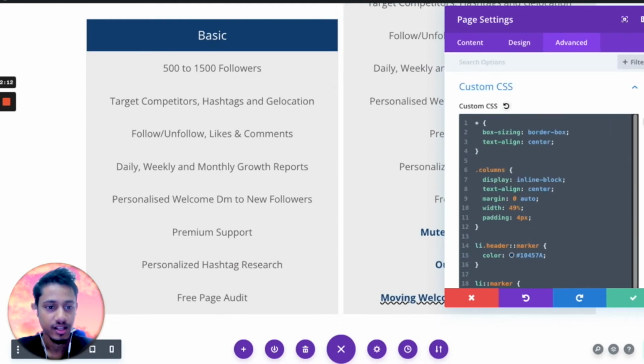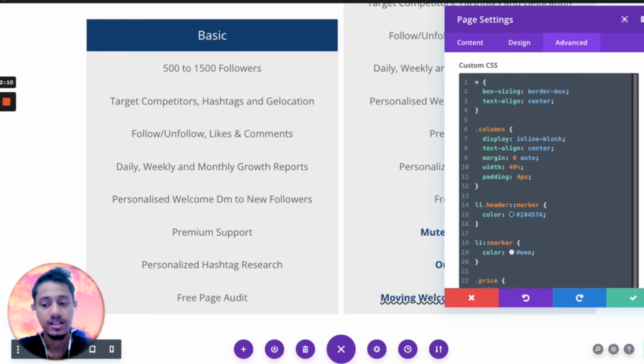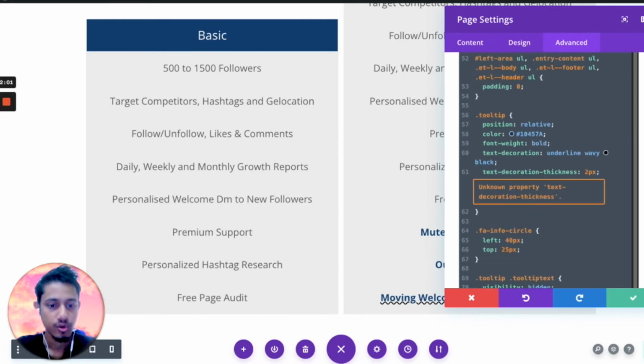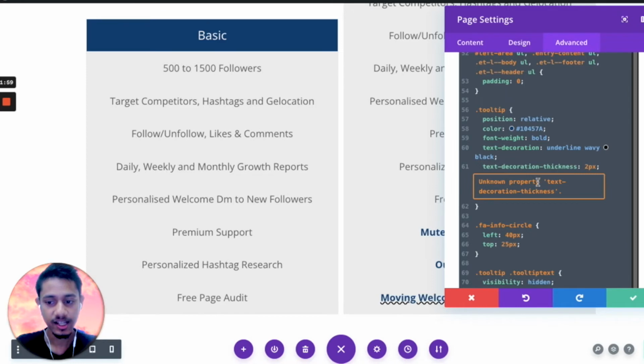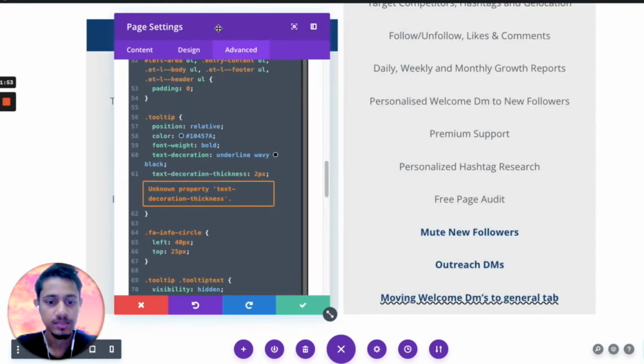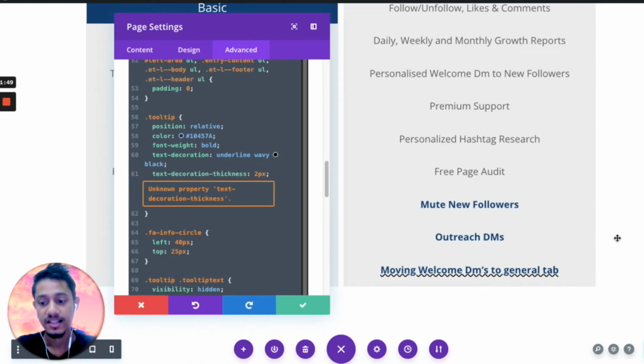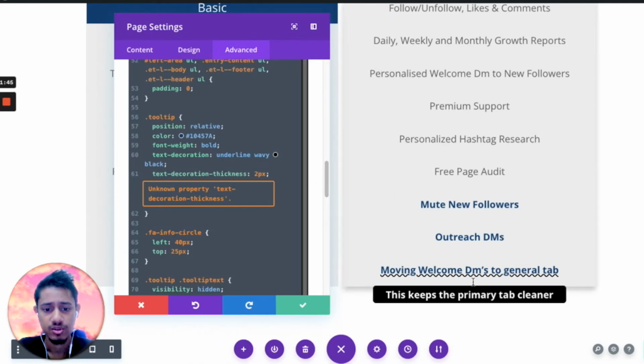So here I could go and do the explaining, but it's better you look at this code and understand. And if you know basic CSS, then you probably understand what this is about. But one thing I wanted to add: ignore this unknown property, text-decoration-thickness. I use this because I wanted to have this underline so that it makes it clear that this is some kind of a hoverable item. So it distinguishes it from normal text.